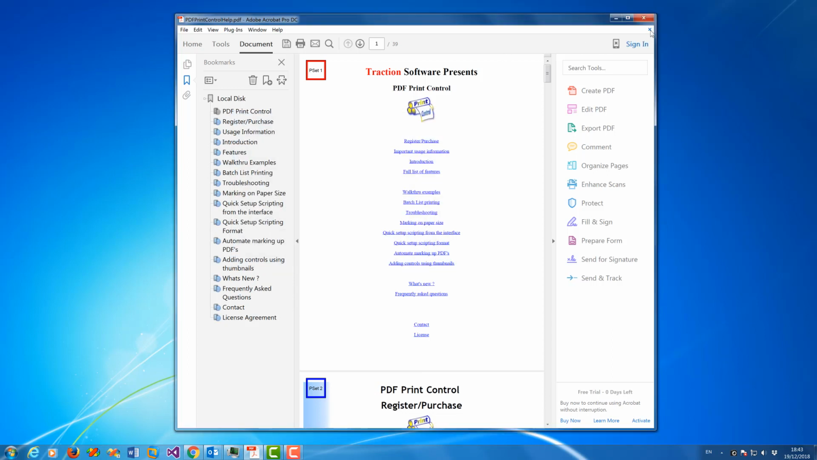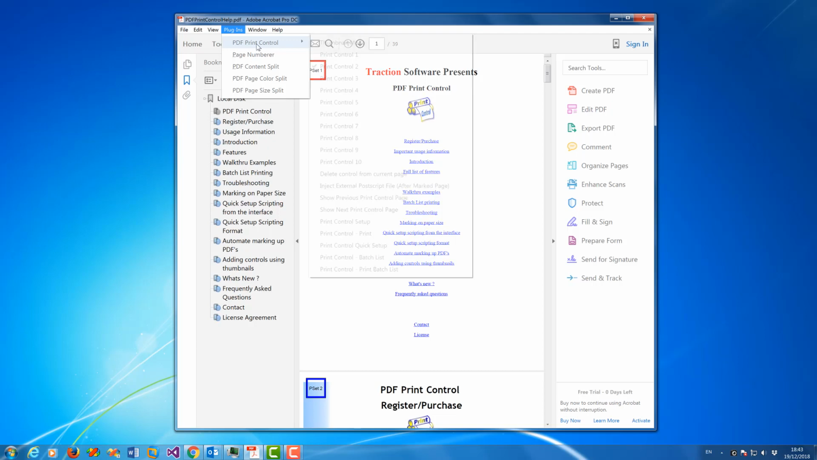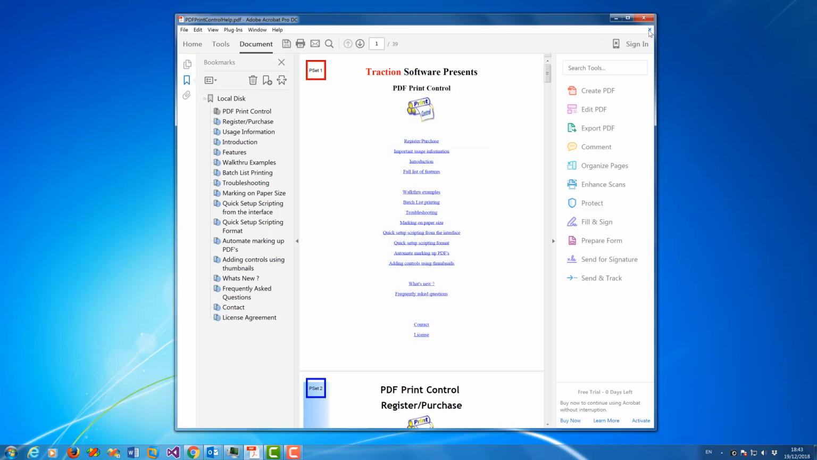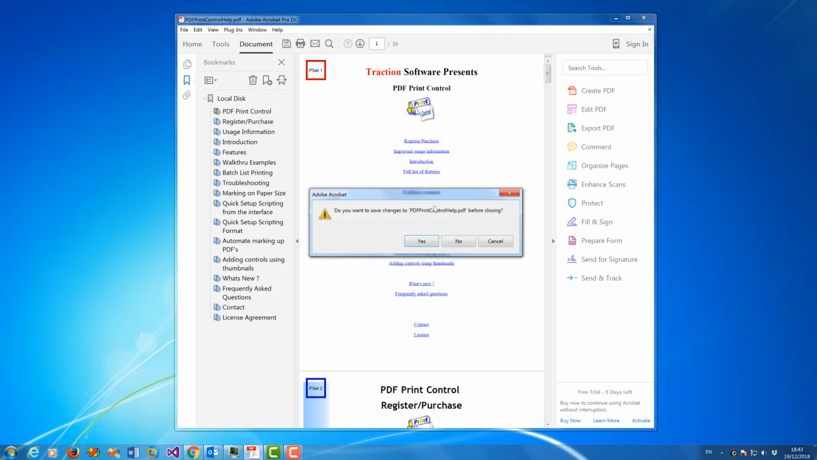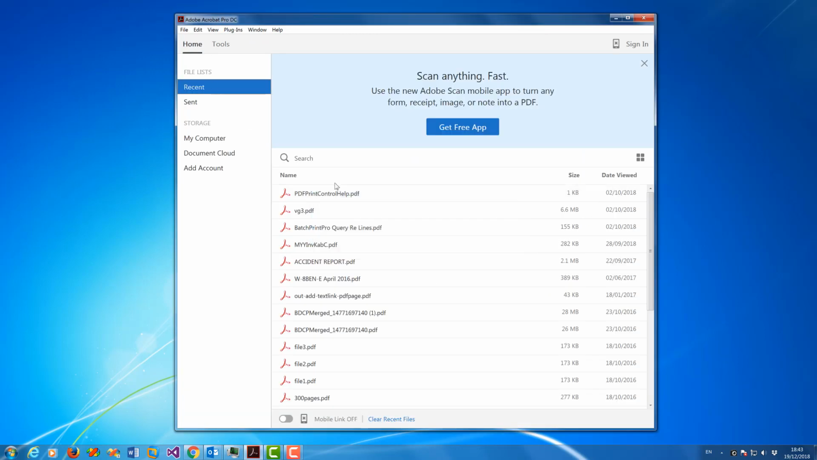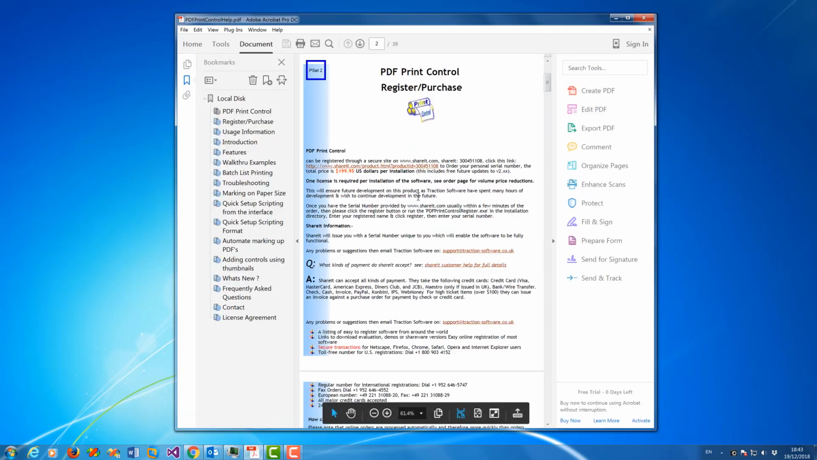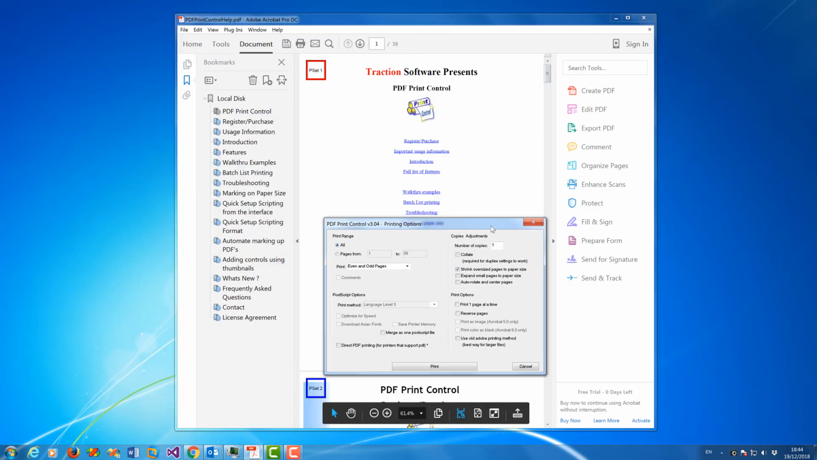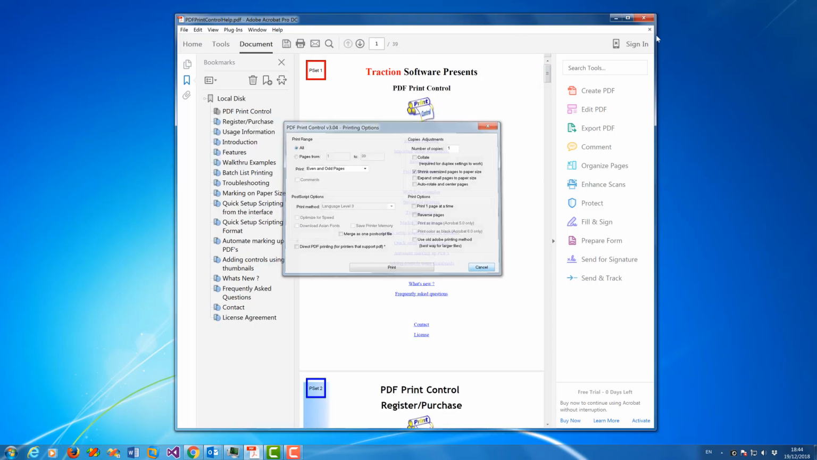So now I want to set it so it automatically does this every time I open a new document. So go into plugins, PDF Print Control setup, and I click this box here, on file open automatically quick setup, save and exit. So now when I open this, it automatically marks up and comes up with the print. And that's exactly what I wanted to do.